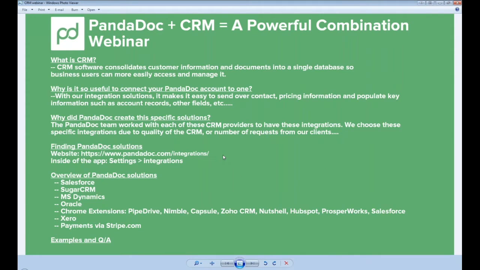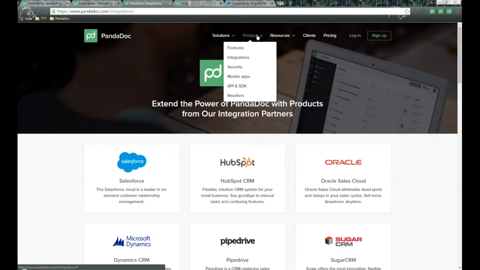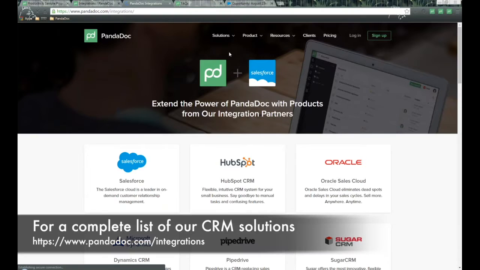Now, there are going to be a couple different places we're going to take you through to find these PandaDoc solutions. First, of course, is on our website. If we go into our website right here, we go into product, and then we go into integrations, which I'll go ahead and put in our chat as well. Be sure to hang on to that and bookmark that site. Here's where you can find all the details and all the current integrations that we have for PandaDoc.